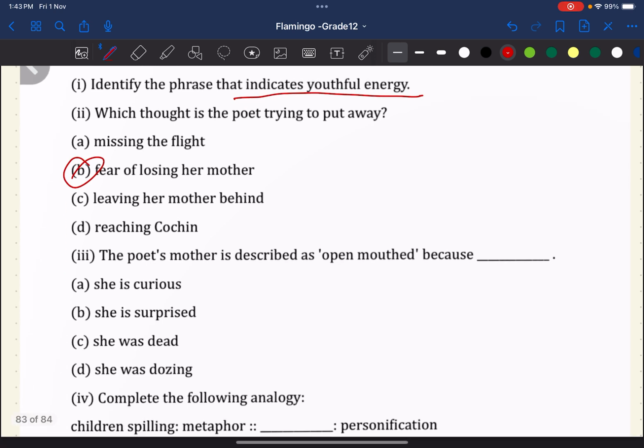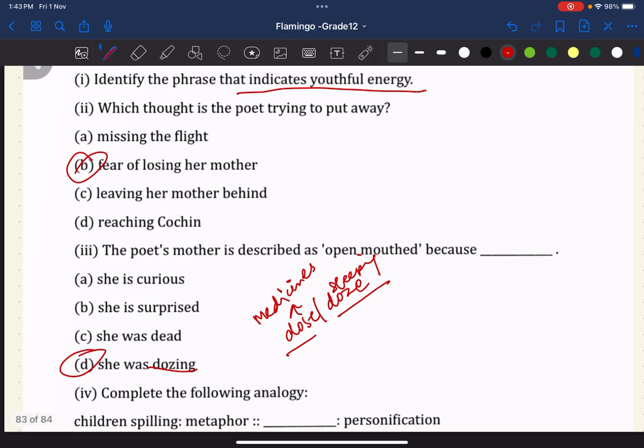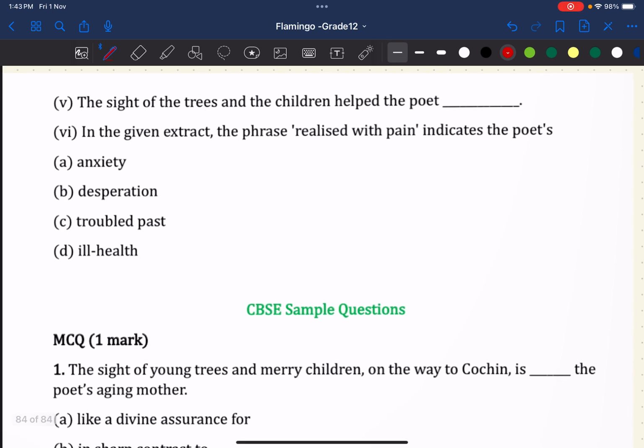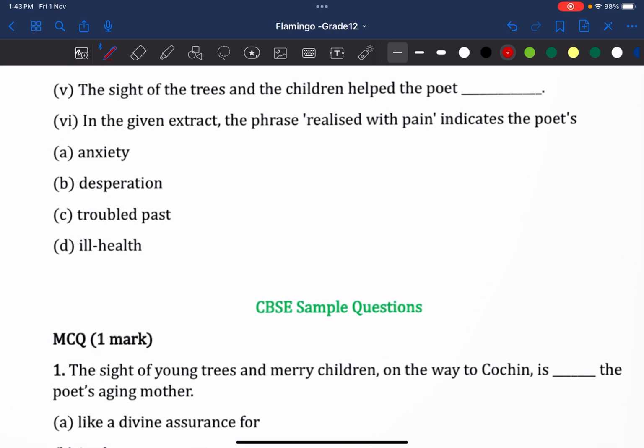The poet's mother is described as open mouth because she is dozing, sleeping. Doze is sleeping. There's a difference between this doze and this doze. This means sleeping. This is the medicine. Right? Medicine, and this is sleeping. Children spilling is a metaphor, and young trees sprinting is personification. The sight of the trees and the children helps the poet divert her mind.